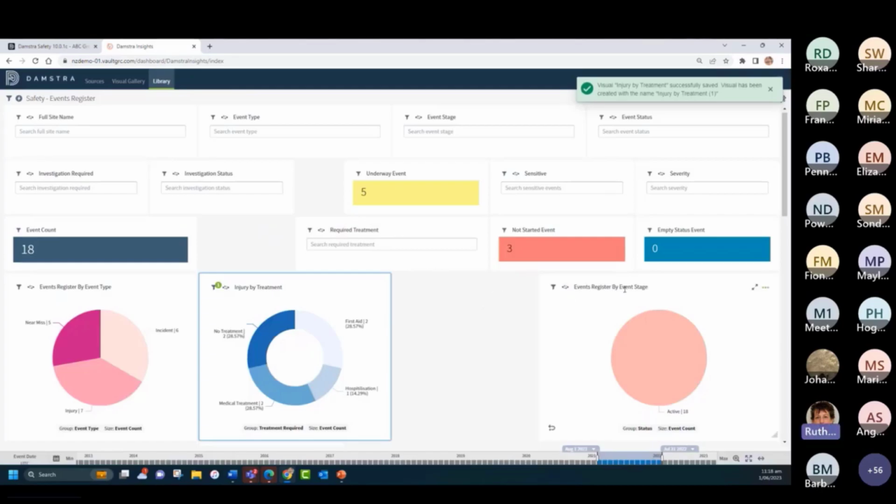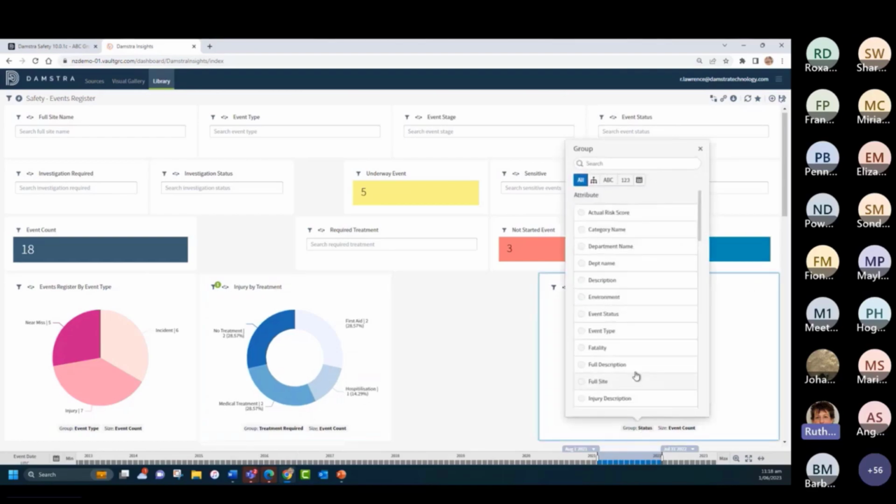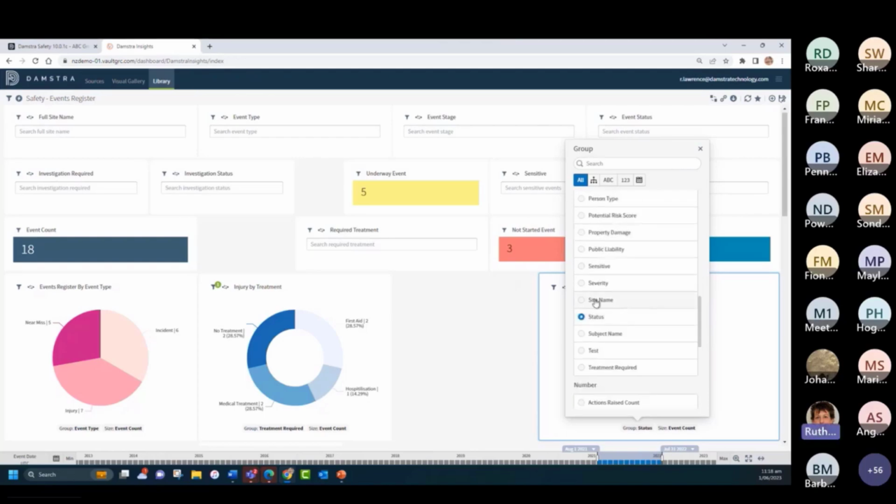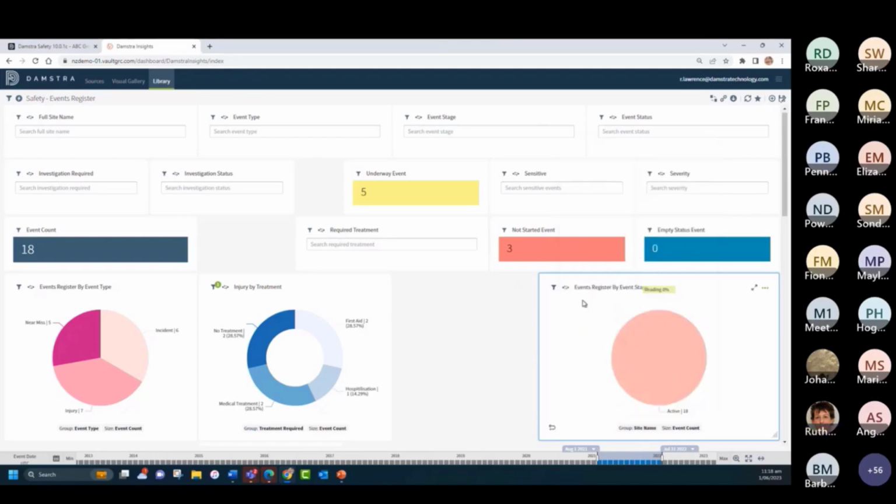This one here, event registered by event stage. It says that I've got 18 active here. I probably want to group that by site. So I can just click on that group and change that to the site name.